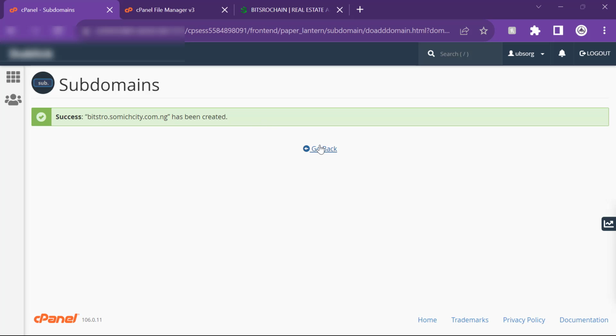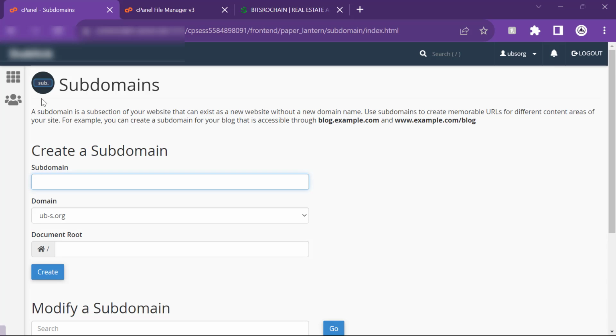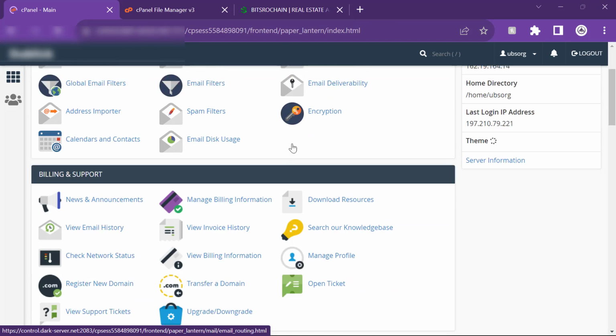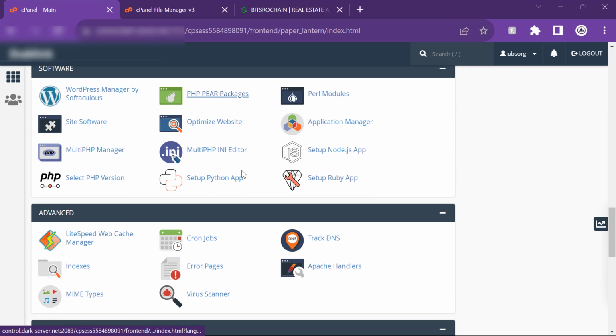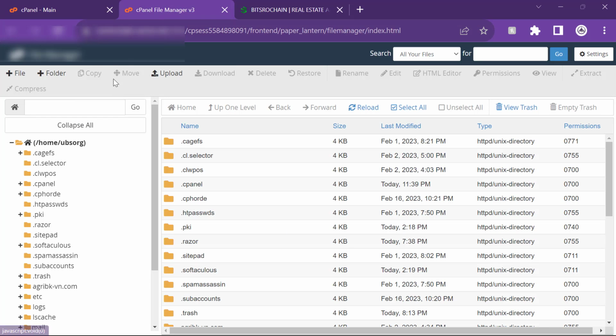Alright, so we go back. The SSL and everything, for you guys that use Namecheap hosting and other hostings, the auto SSL will automatically be installed for you. So we go back to the main cPanel tools. The next thing we do is open the file manager. I already have it opened right here.